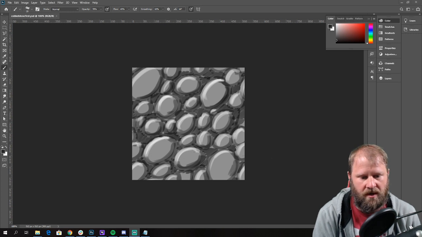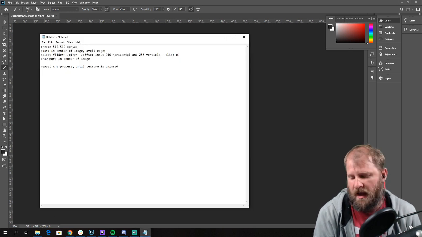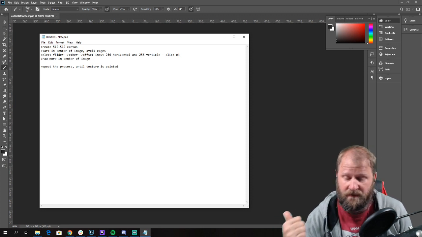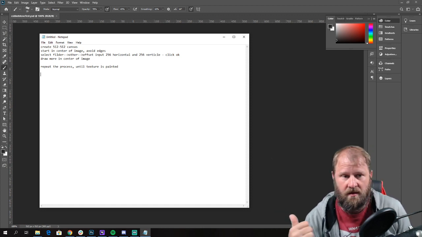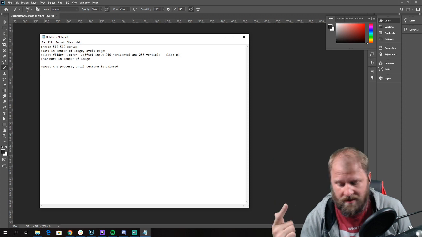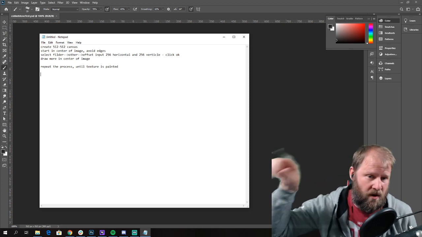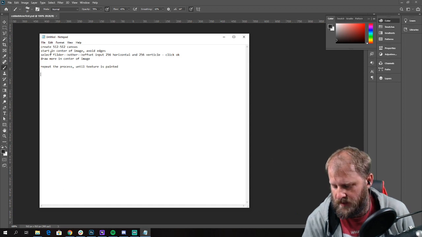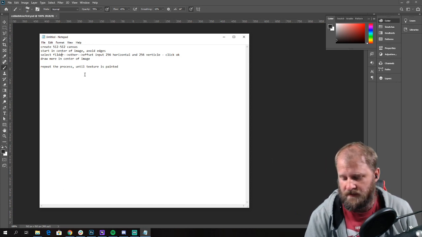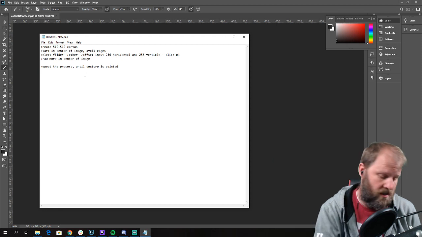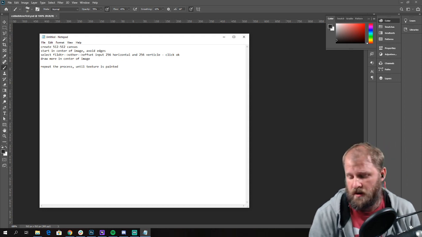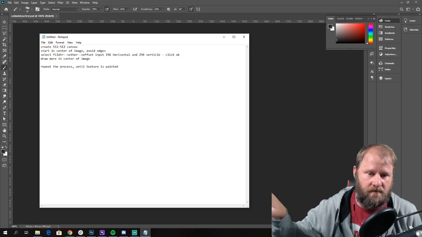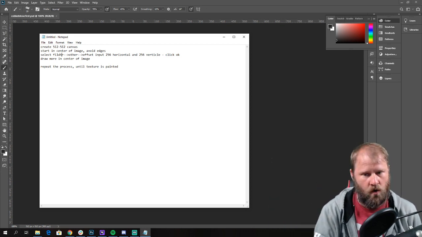So anyone just jumping in, I added some steps here. 1, create a 512 by 512 texture map on your canvas in Photoshop. 2, start in the center and start drawing. Stay away from the edges. 3, select filter, other, offset, and input 256 for horizontal and 256 for vertical, and then click OK. And then draw more in the center, stay away from the outsides, and repeat the process over and over again.